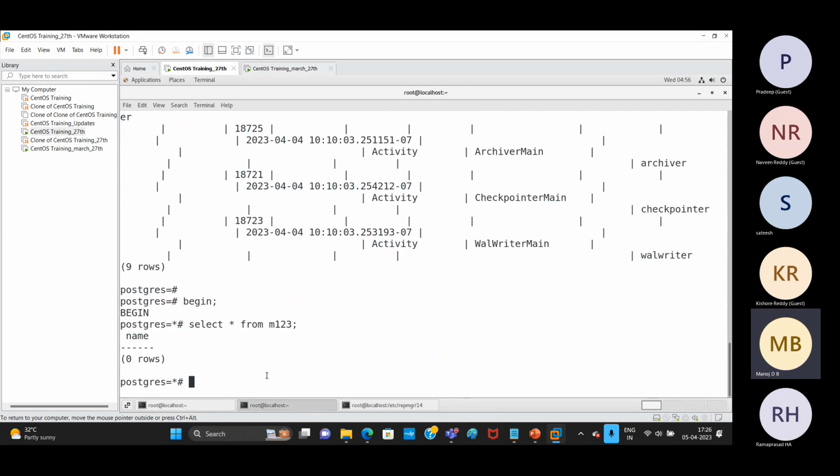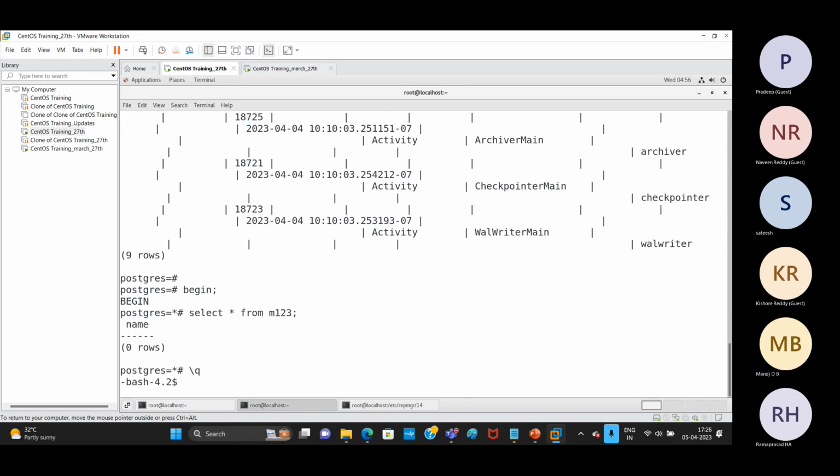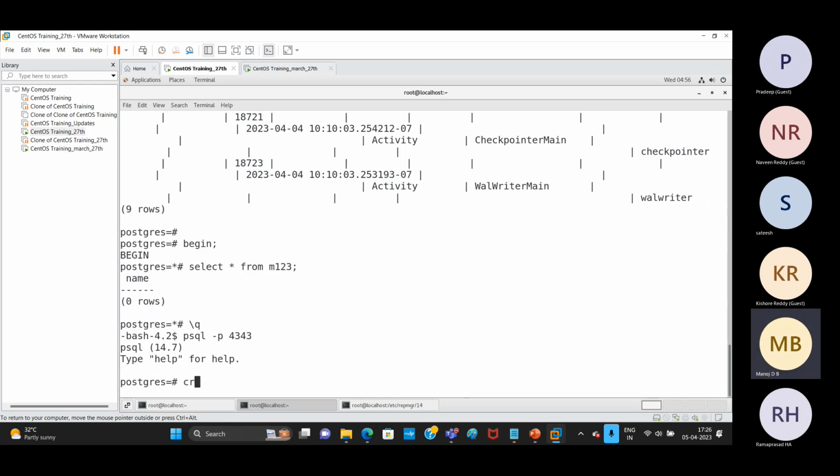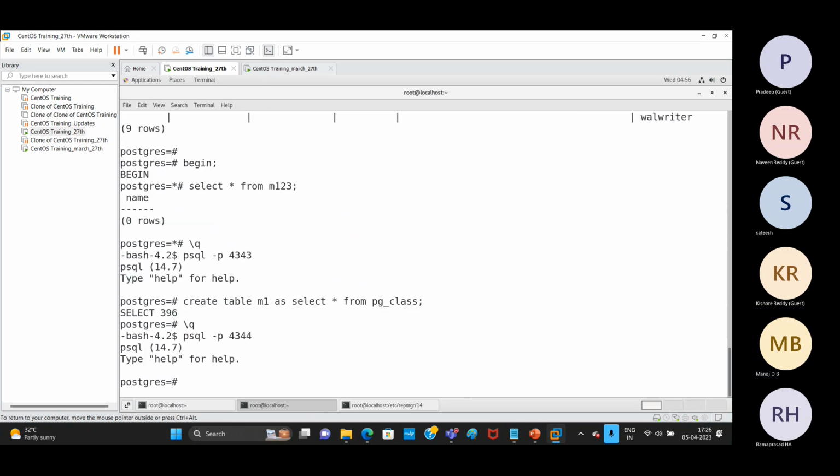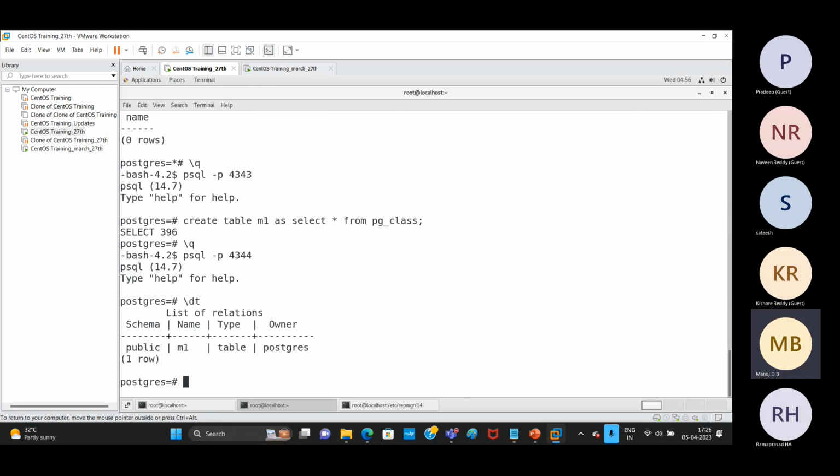So now, on port 4343, this is the primary, right? Create table m1 as select star from tg_class. You can check in. See here, guys, the table is replicating. Okay, the table is replicating.